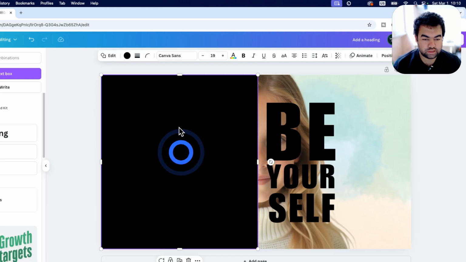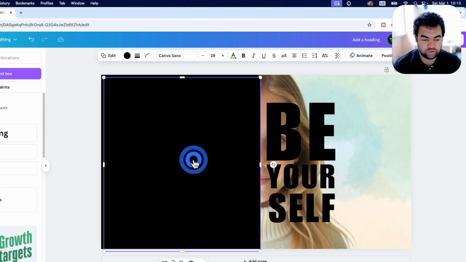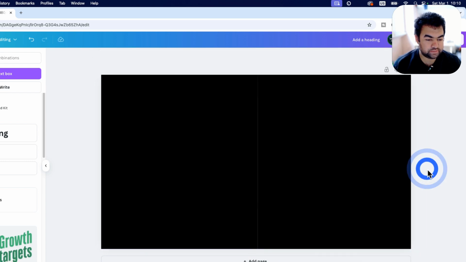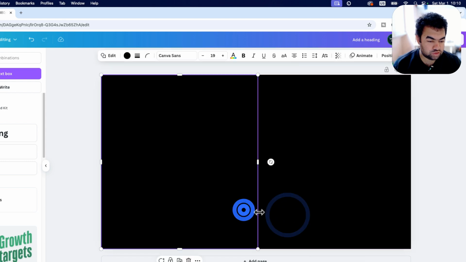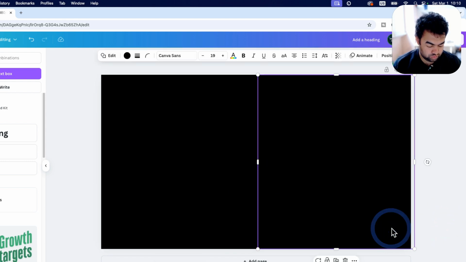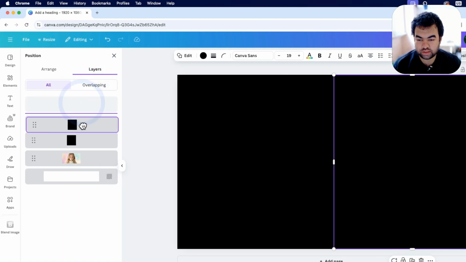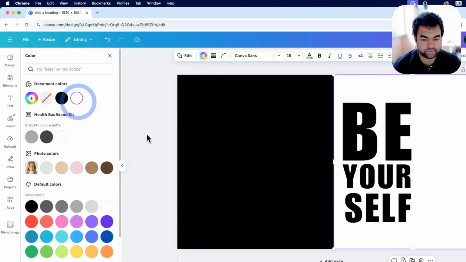Now you just select this box and right click on it. You can duplicate, then move it just on that side, right side. Make sure there is no gap between these two elements. Then just click on position, go to layers, and from here just move it underneath the text and then change the color to white.